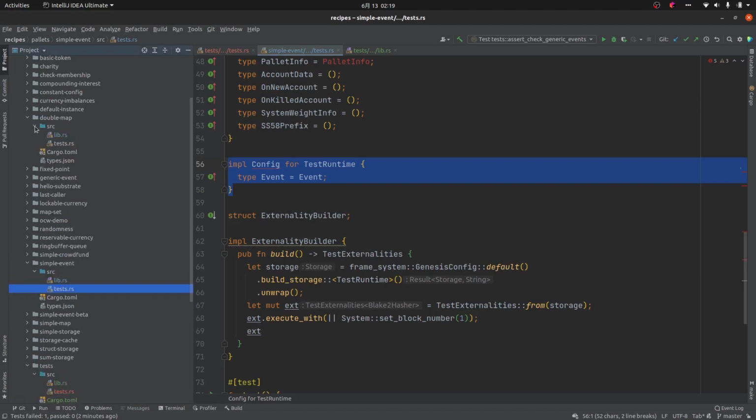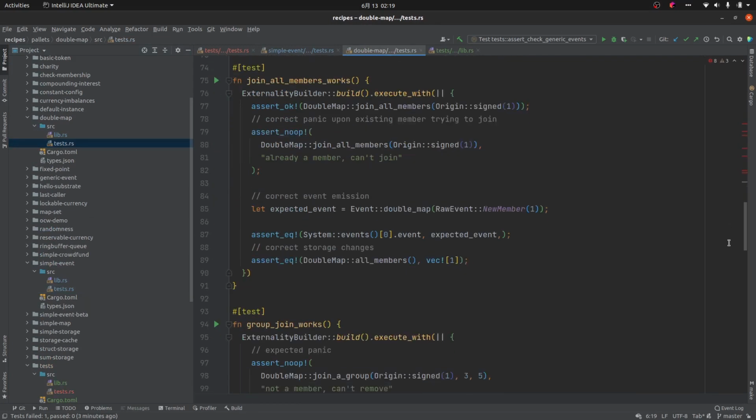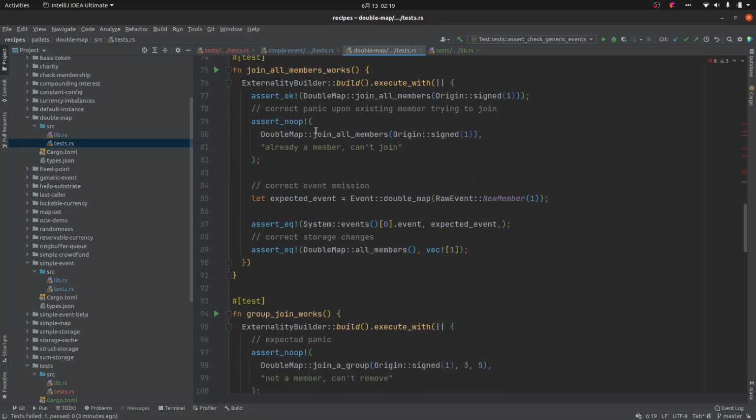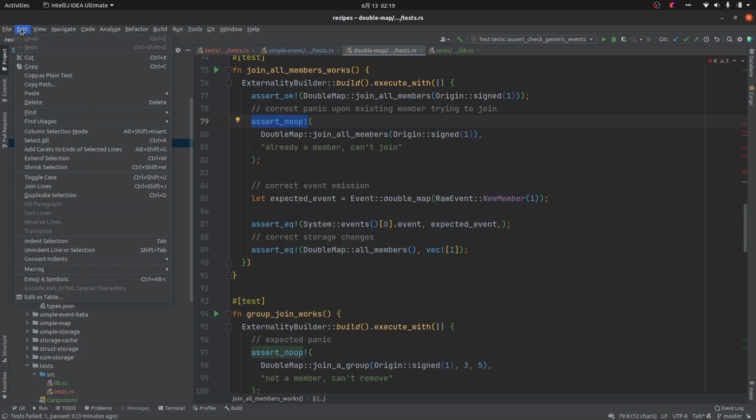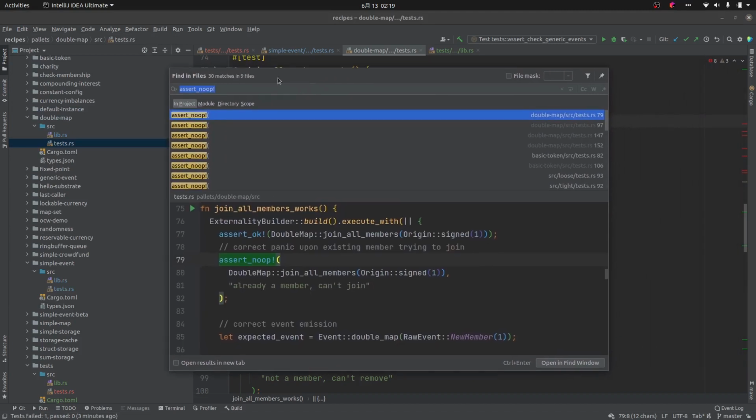How do we test a double map? We gotta go here and check the function that uses the double map and see how they're testing it. And we see, okay, this is a double map in here and it's using this assert no op. So now we need to figure out, okay, how do we use this assert no op? And a really cool way to do this is we can just copy and paste this. And depending on your IDE, you're gonna be able to find this somewhere. We're gonna go find, and we want to find in file. So this is Control-Shift-F in IntelliJ. And this is what we're searching.